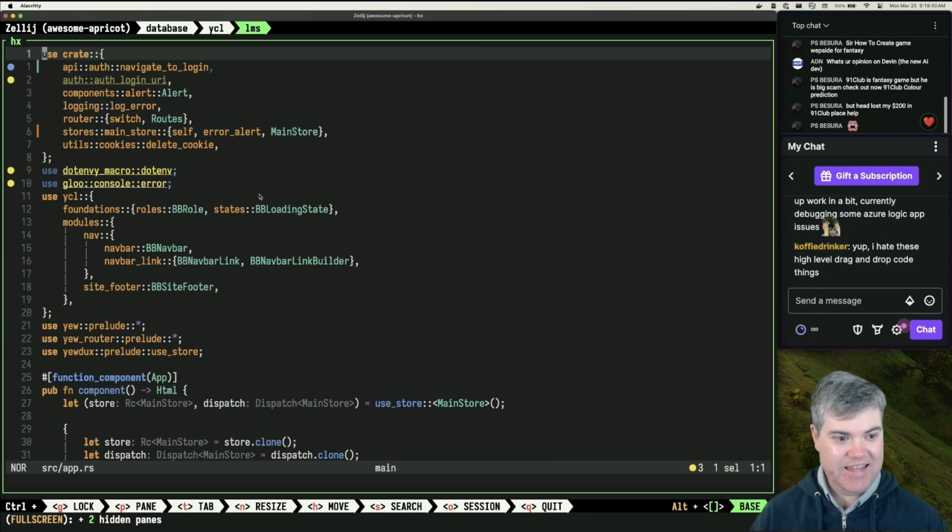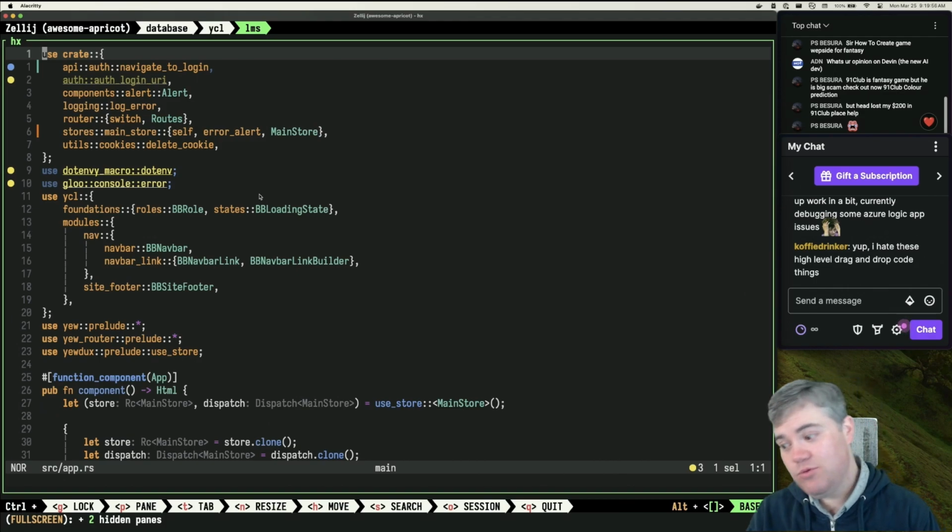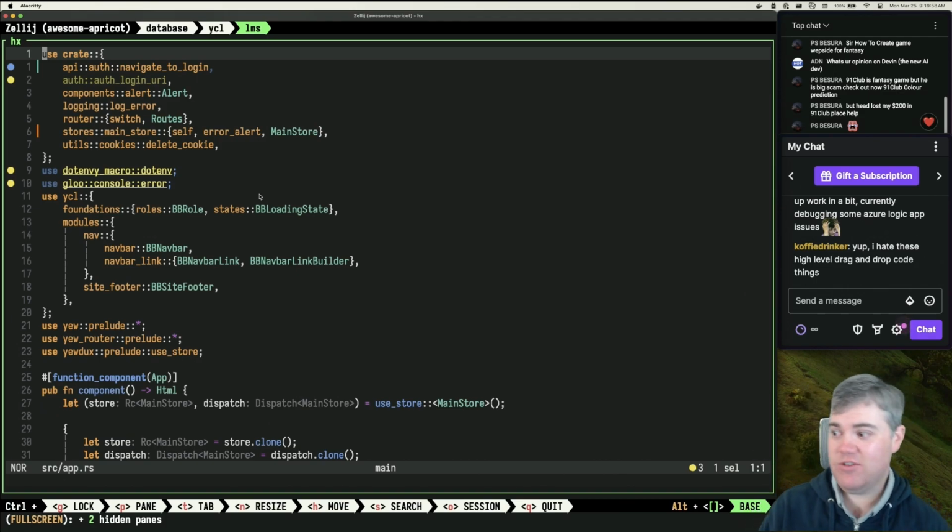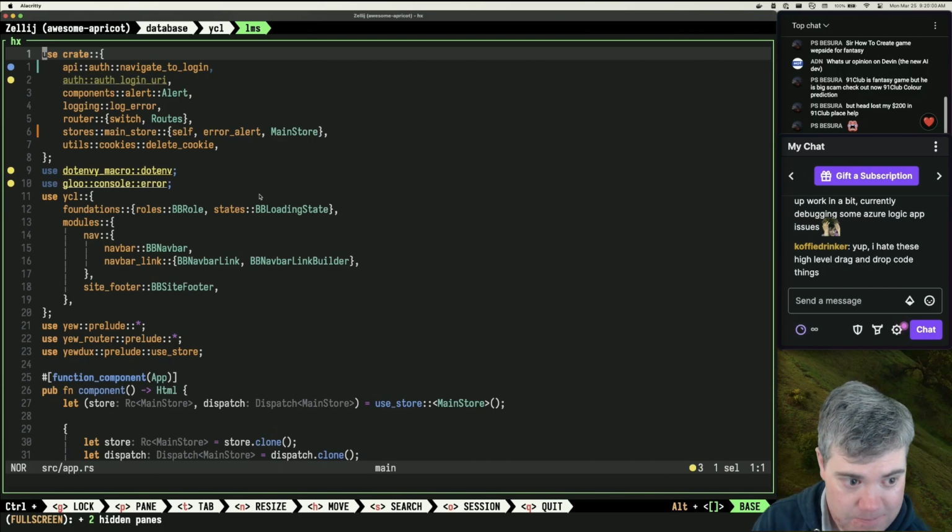Yeah, you hate these high level drag and drop code things. Yeah, I've been doing more and more things in Pulumi, which allows me to control cloud through code, which is in my mind a lot nicer, but it still has the same problem, which is I run something and then I have to wait until I deploy it. I have to wait till it runs. I have to wait till that stuff just to find out whether or not it's going to work.